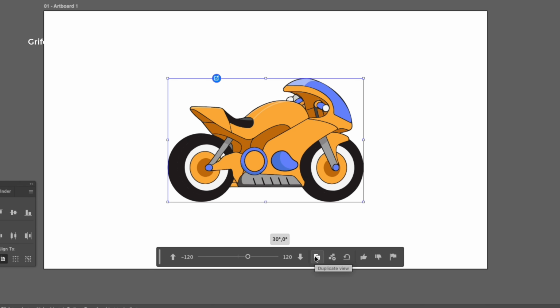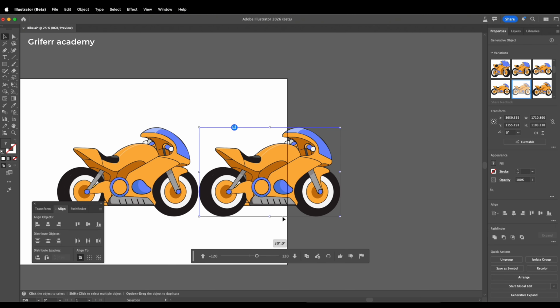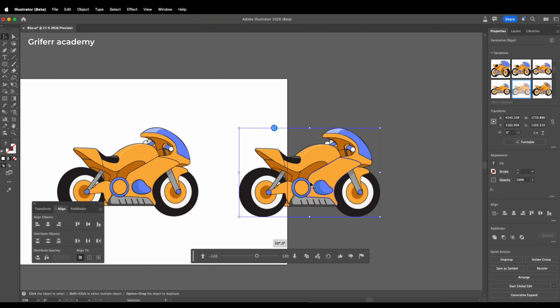If you click on the plus icon, it will create a duplicate of the design, and the best part is, you can rotate the duplicate however you like.